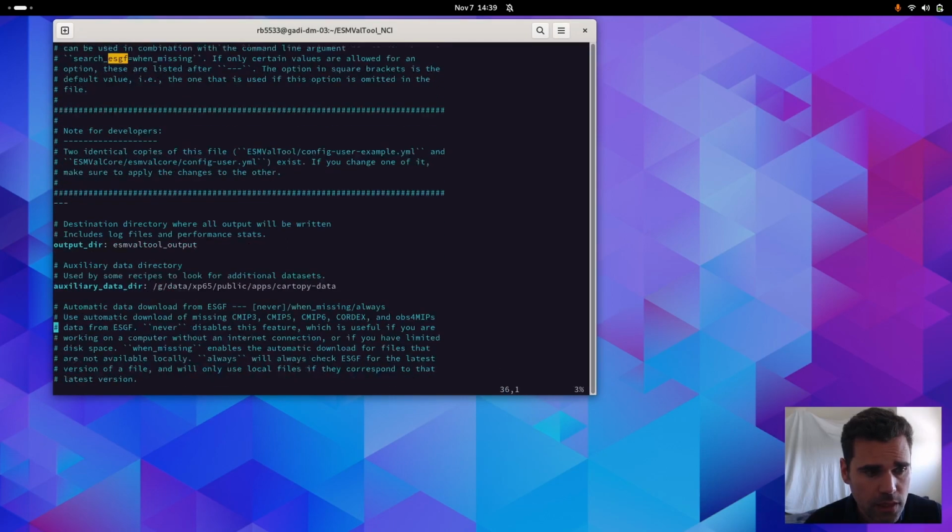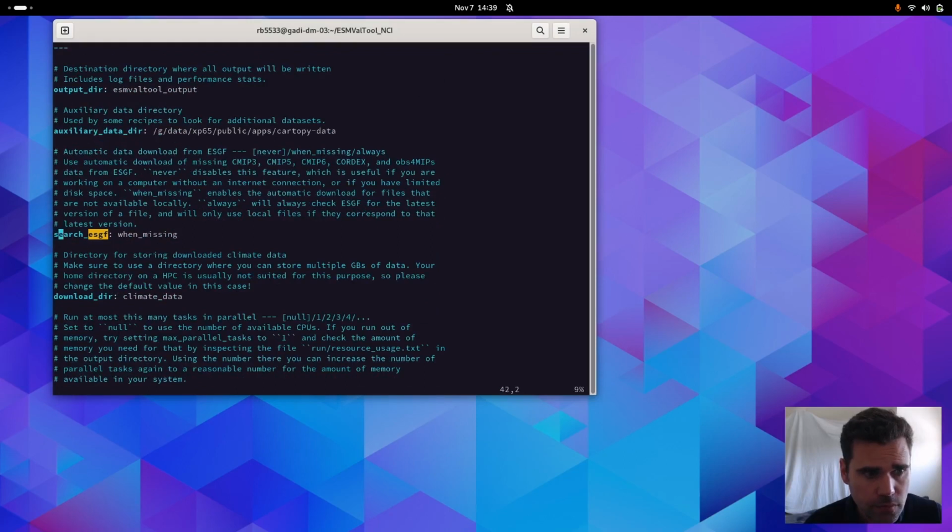I'd just like to mention that things like search ESGF, which allows ESMValTool to look for missing datasets, require access to the internet. So if you are on a queue that doesn't provide access to the internet, like the normal queue for example, the code will fail. So you will have to set it to never here. Keep in mind that some recipes do require access, and they may fail with an error message saying that they don't have access to the network. So some considerations to take into account when you run recipes.